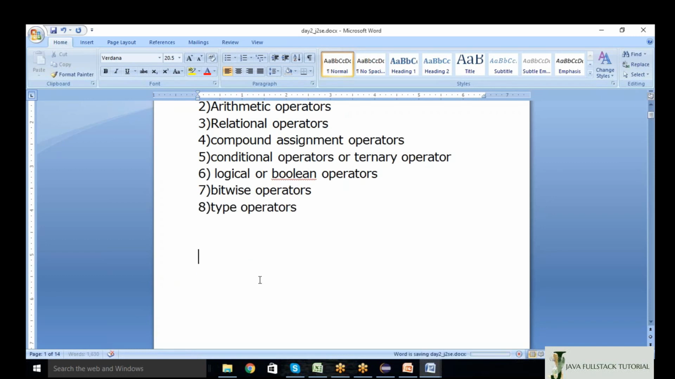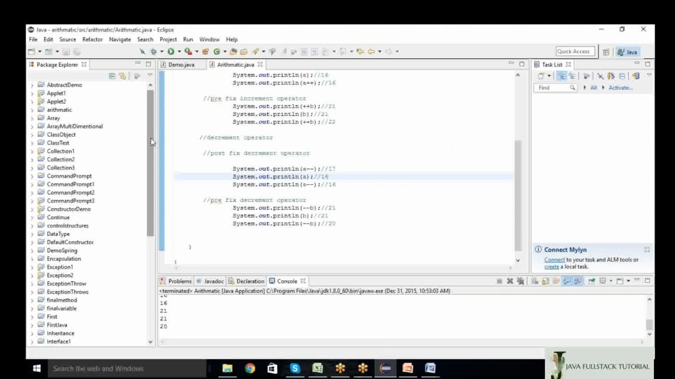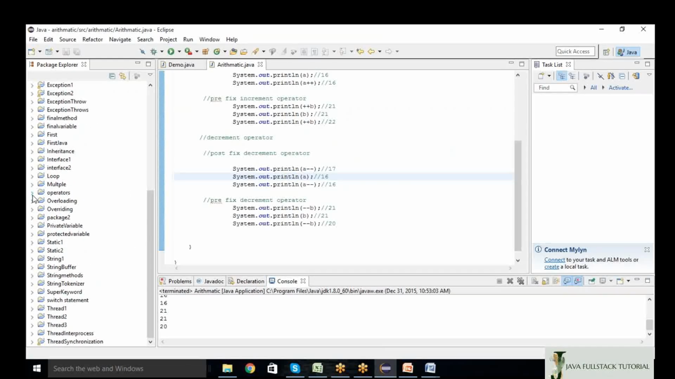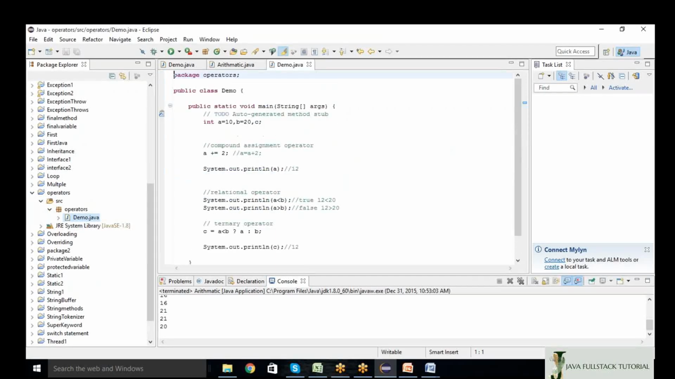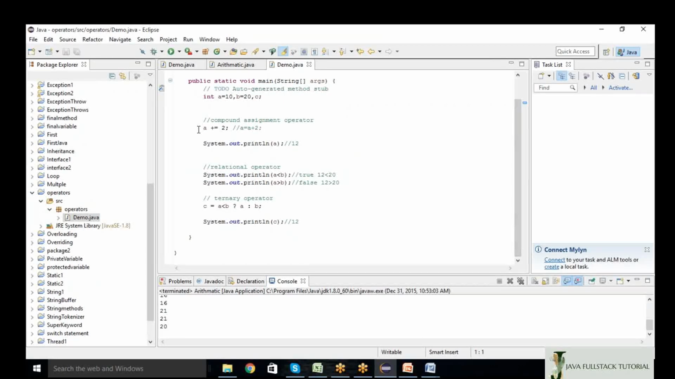We'll see this, for example, in a simple program. I have a project called operators. So here A value is 10, B value is 20, and see this compound assignment operator. I want A is equal to A plus 2, so that means A plus equal to 2. System.out.println of A. So it will print 12 here.